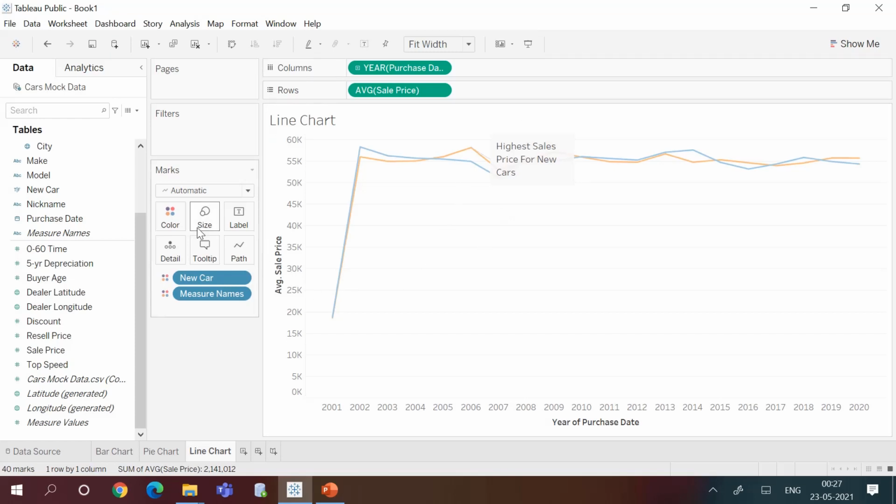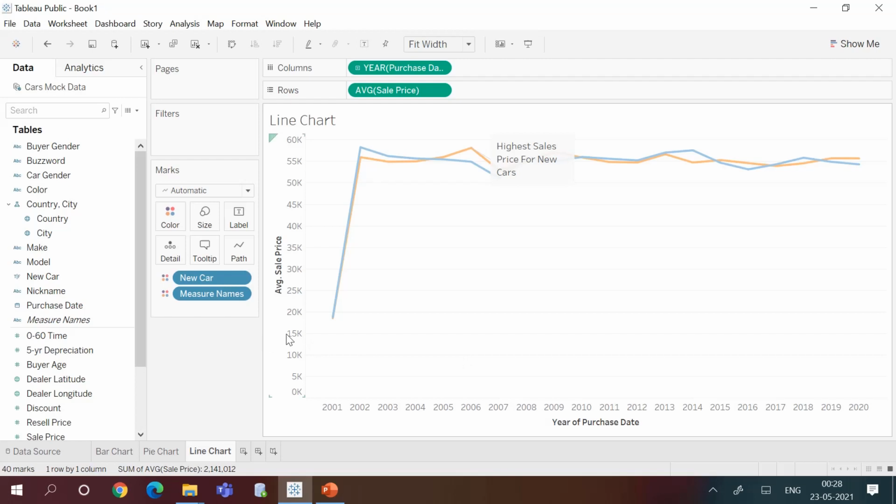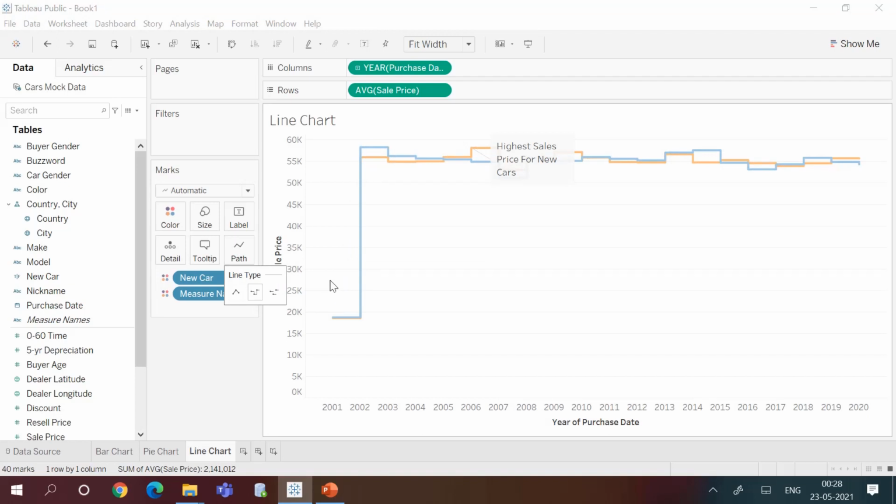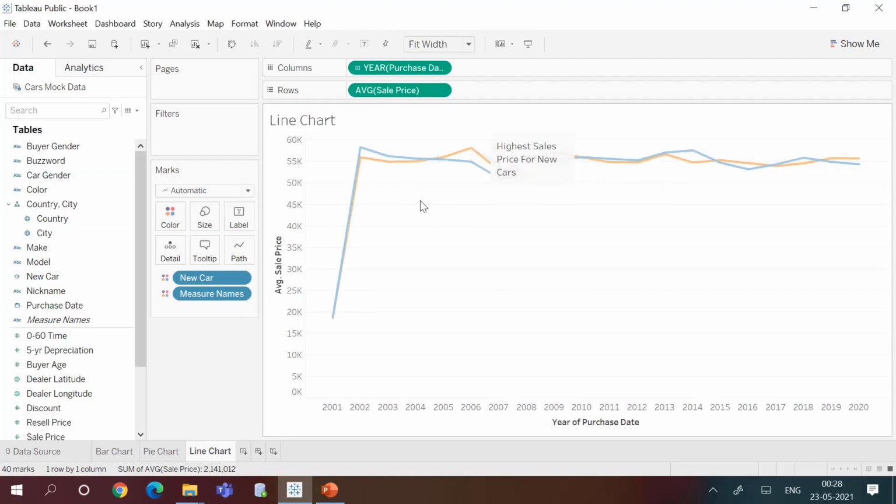I'll explain one more tab here, which I forgot to explain. By clicking on size, you can change the thickness of the lines, as they are very thin and not that visible. So this is how it works. I would also like to explain one more tab, that is path, which is used in line graphs. Here you go, this is how it shows the path the sales price was traveling. But ideally, I feel that size is the right way to use it.